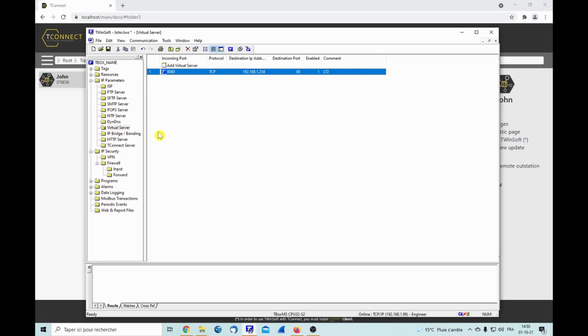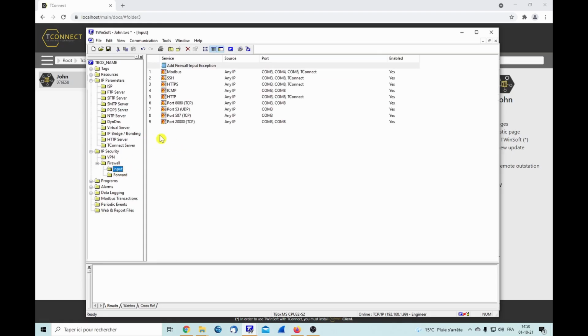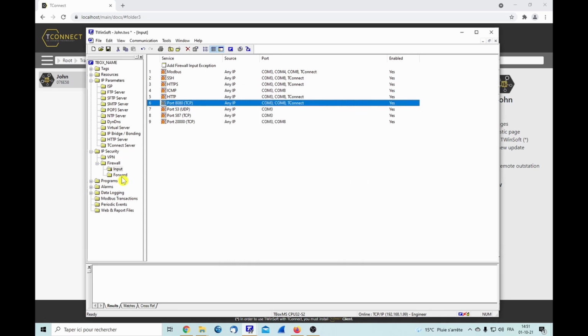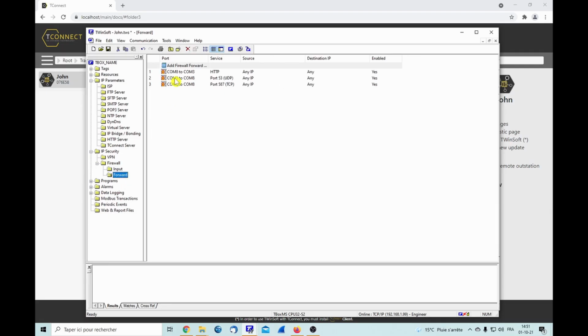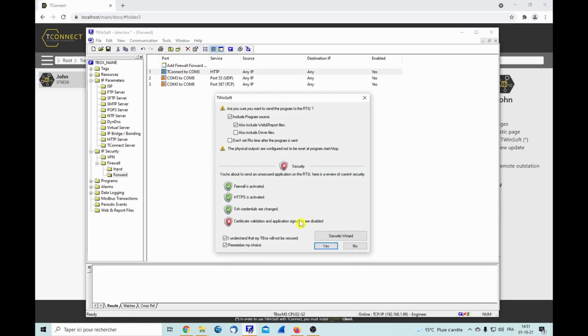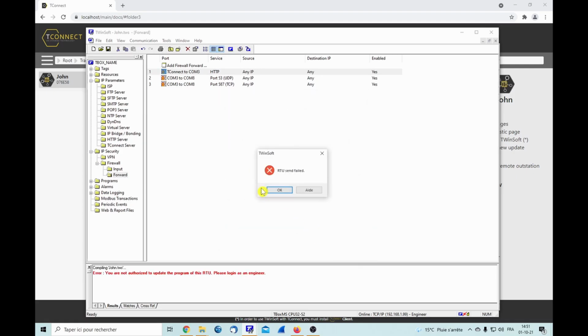Remember that we have defined firewall rules, so I have to update those firewall rules. The port 8080, I have also to allow it on the TConnect interface. And also the forwarding rules, because I will forward information from TConnect to the Ethernet port. So I have to adapt here my forward rule from COM8 to TConnect, from TConnect connection to COM3. Okay, this is now ready, and I can send this to T-Box.